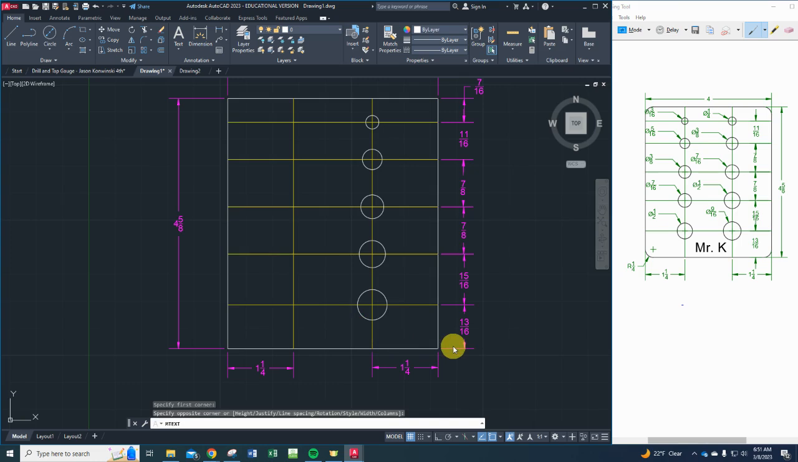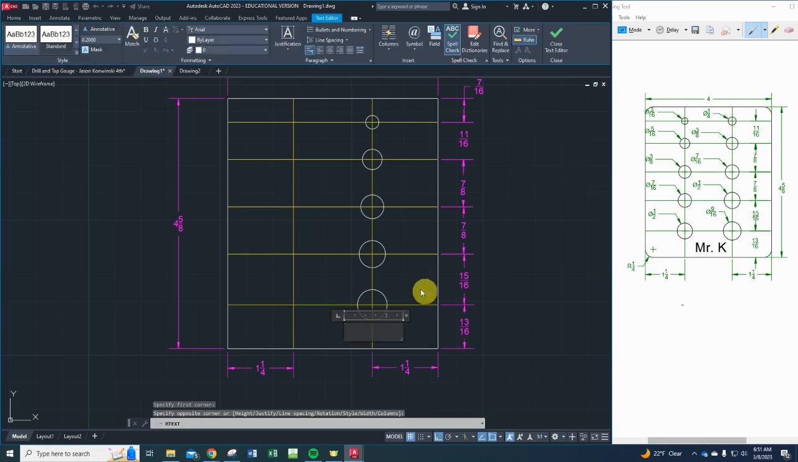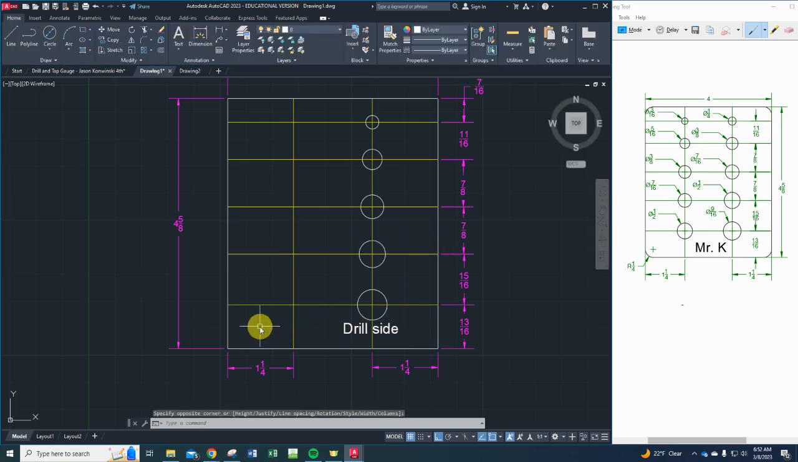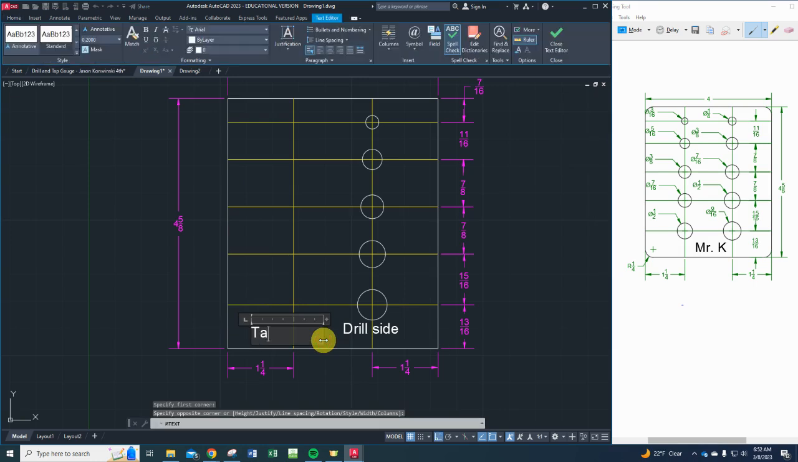So I'm just going to draw this out, and let's just write drill side. Okay, and then this one's going to be, we'll grab text again, and I can drag it out. And this one's going to be tap side.